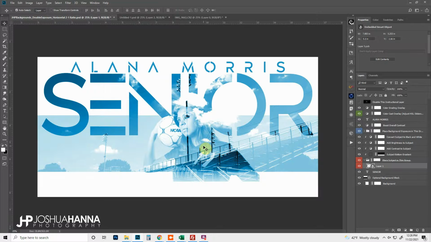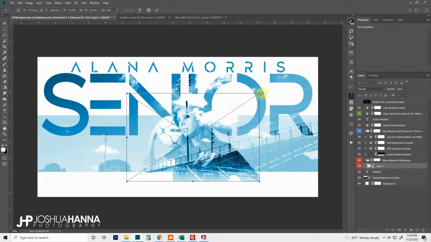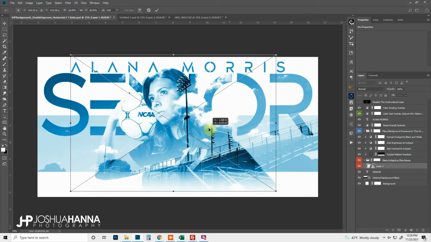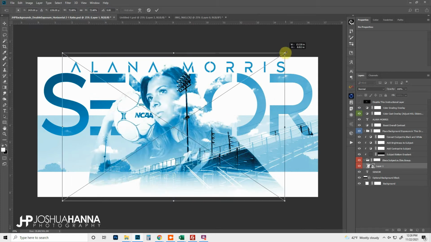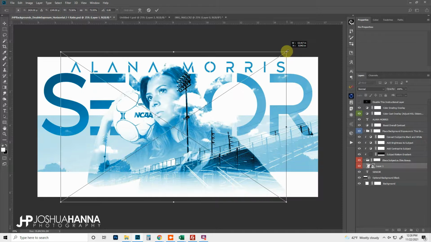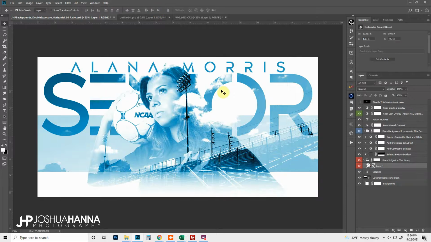Then I'm going to do a resize here, so Command or Control T. I'm just going to bring her up to a size that I like the look of here. And you can see right away it's already giving us this double exposure effect with the way the template is set up. We're going to go ahead and click apply here, but there's a couple areas we want to tweak, specifically around the face.